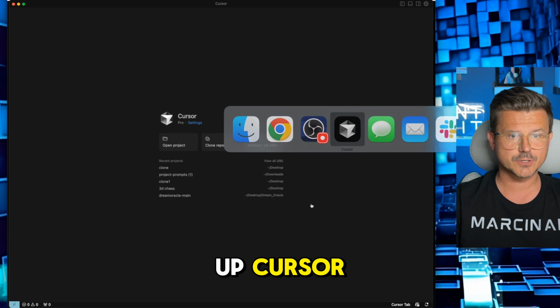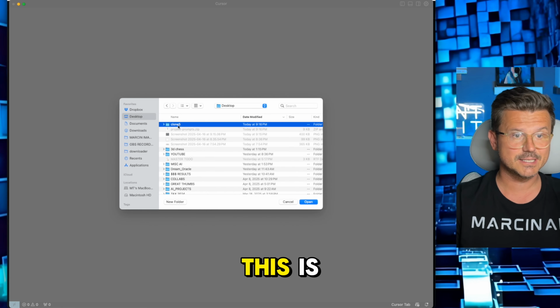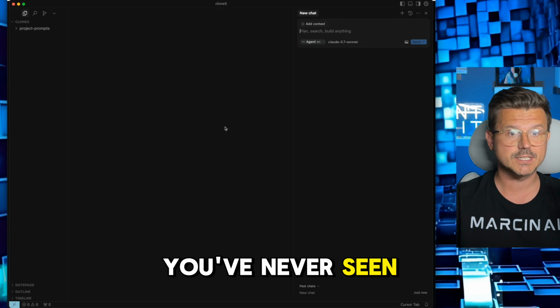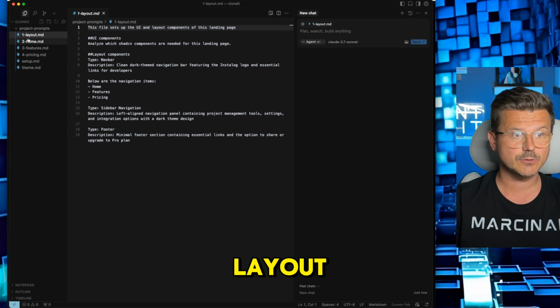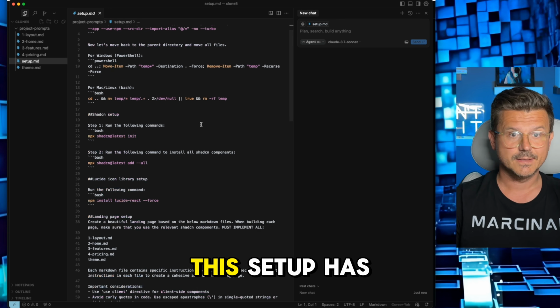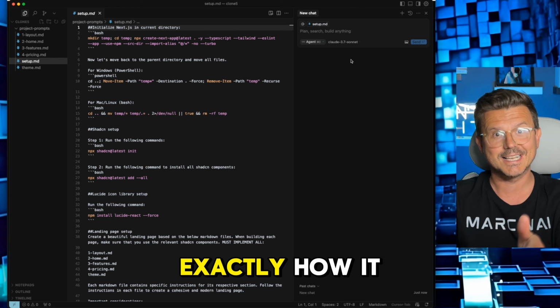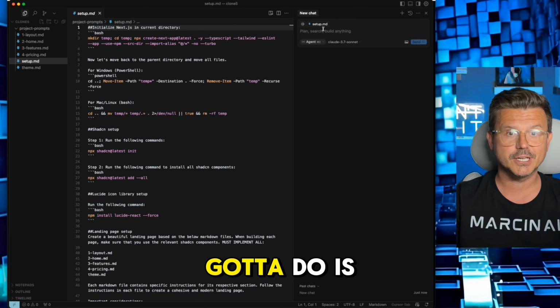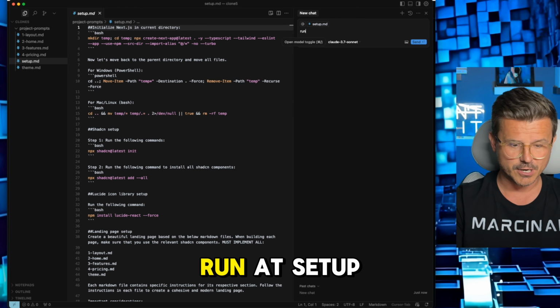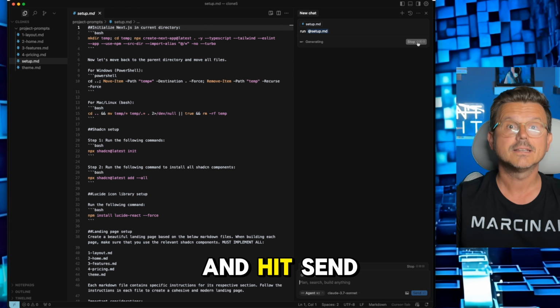We're going to open up Cursor. We're going to open up that project now. You're going to see how easy this is. This is kind of going to blow your mind if you've never seen this. So look, now we have a layout, a homepage, features, pricing, and setup. This setup has everything Cursor needs to actually build this exactly how it is set up. So all you got to do is click on it and then say run the setup. Select the file and hit send.